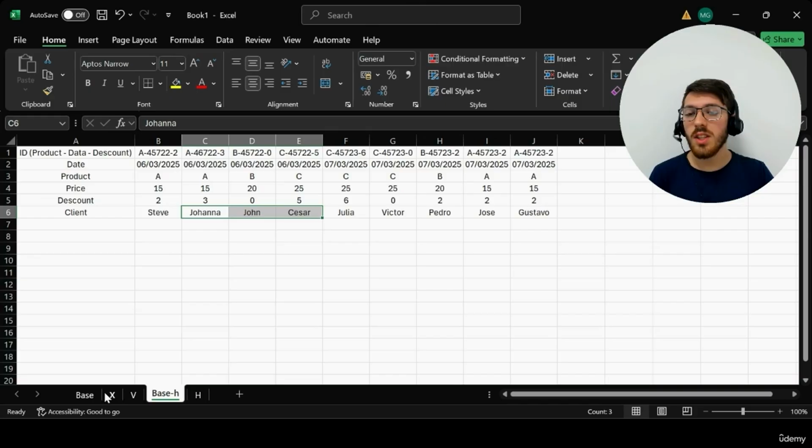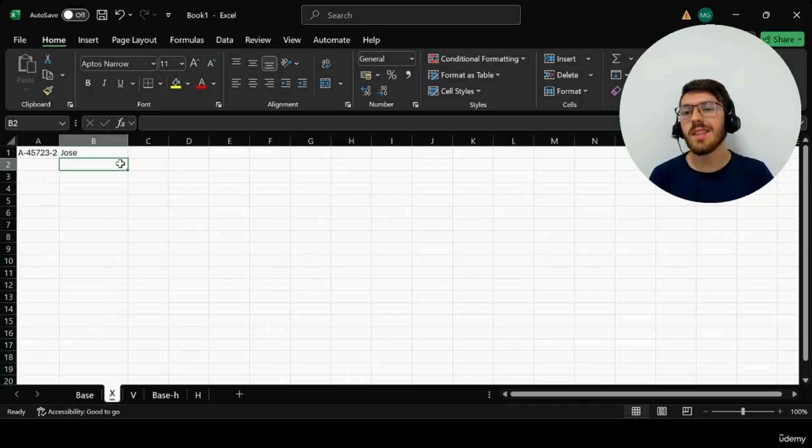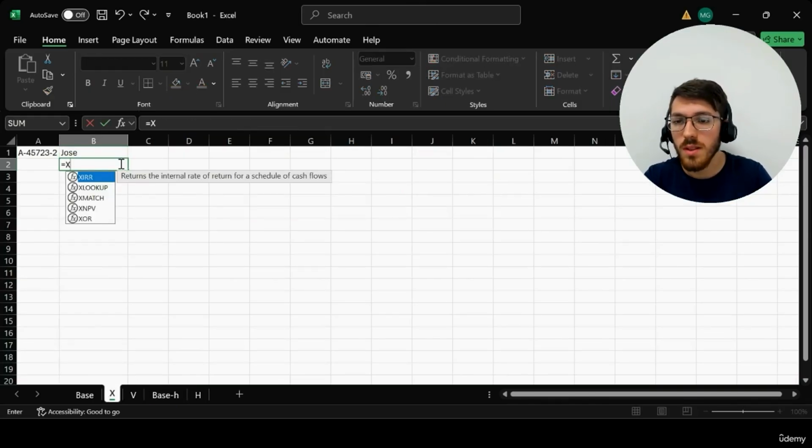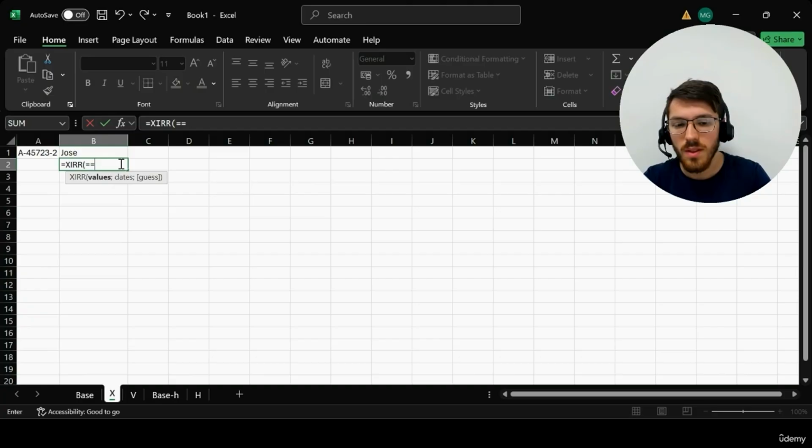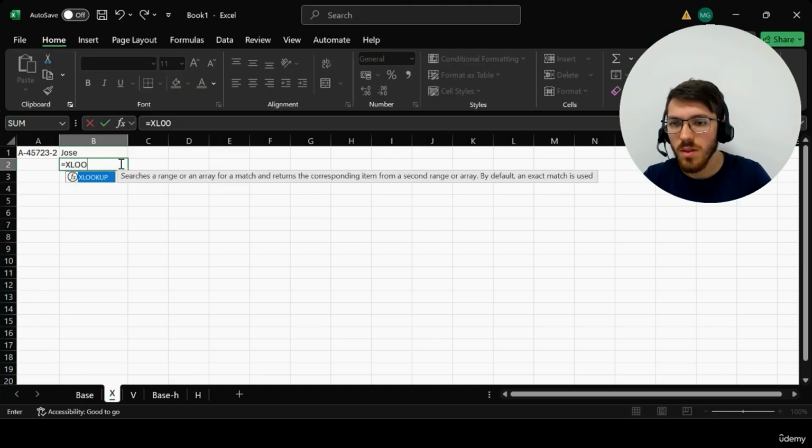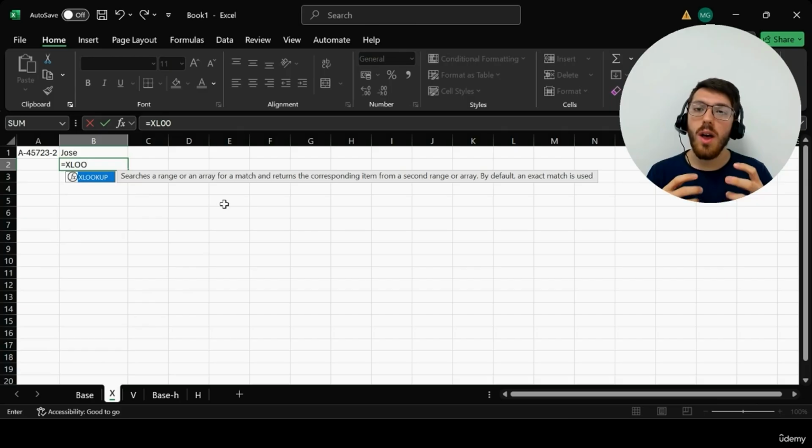And just a point: XLOOKUP works with horizontal lookups also. So with XLOOKUP you can compare row by row.